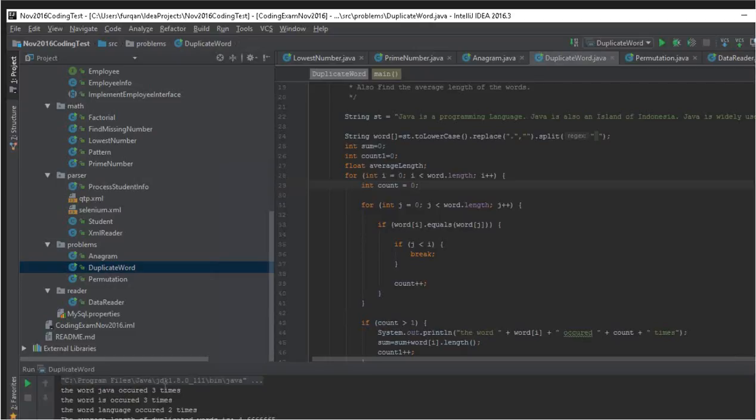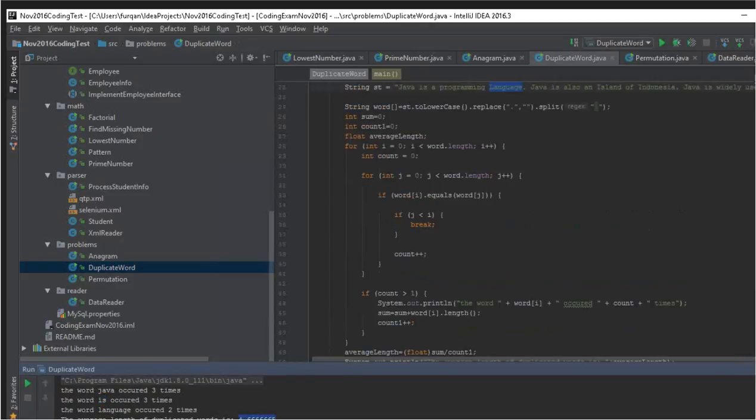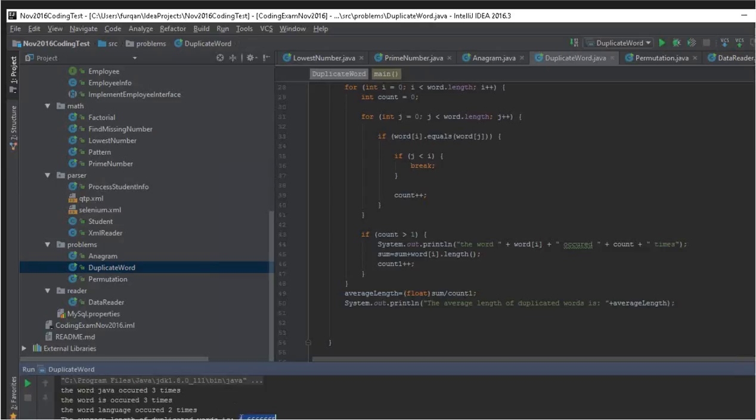So the word Java occurs 3 times. So 1, 2, 3. The word is occurs 3 times, which is 1, 2, and 3. And the word language occurs 3 times. No, 2 times. Yeah. So language and language. And the average length of the duplicated word is 4.6. You didn't have to get a float. I mean, it does not make sense to actually have 0.6 on the word. You can just round it to 4. So you can just keep it in 3. But get rid of that float.